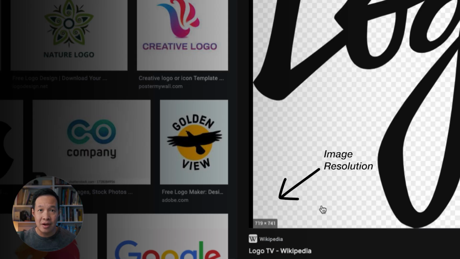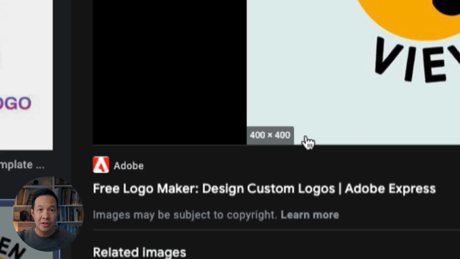So if you're looking for logos through Google Images, you want to look for the resolution. Ideally, if your logo has about 1,000 pixels or more, that's ideal. But if your logo size is small, like 400 by 300 pixels, you might end up with fuzzy edges. So that's not really ideal. Keep that in mind, the higher resolution logo you can get, the better it is.